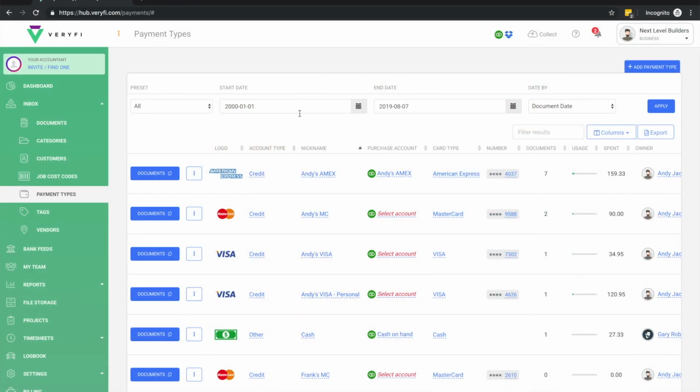In this video, we'll be covering just about everything related to payment types in Veryfi. Payment types in Veryfi are essentially the payment accounts or methods that correspond to your income or expense transactions. These are important to be tracked for a number of reasons. The most basic reason is to know exactly how much money is moving through your accounts and when.